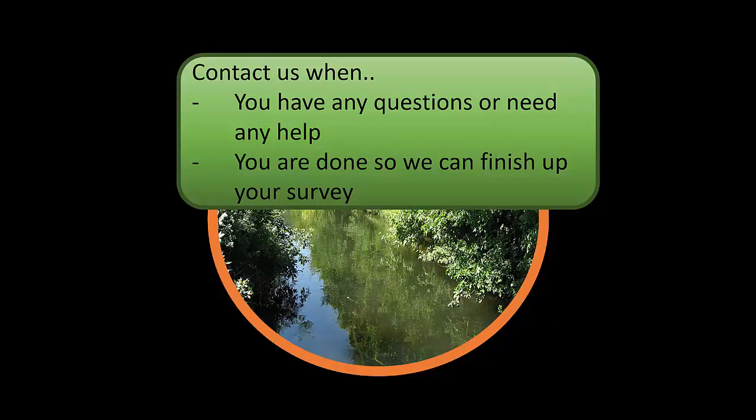Finally, please contact us if you have any questions on how to use this map, or you need any help, or when you are done, so we know that we can take the information that you have entered and we can finish up the survey for you for the 2020 irrigation season.